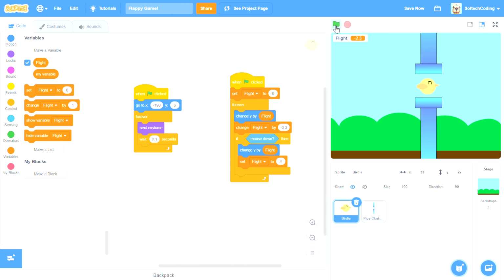So in the next video, what we're going to be doing is we're actually going to code the pipes to move, and we're going to be creating the points or the score so that you can see how many of these pipes you have passed, and if you touch the pipes or the ground, you're going to end the game, and we're going to have our bird say, oh, you had this many points, and whether or not you beat the high score.